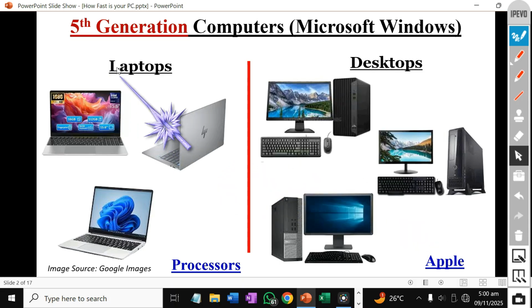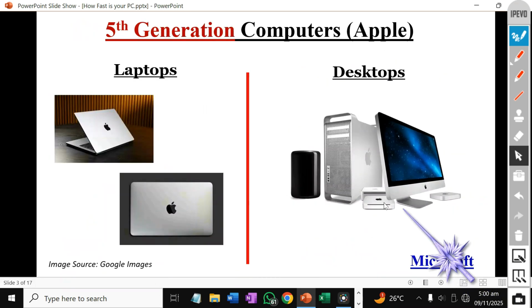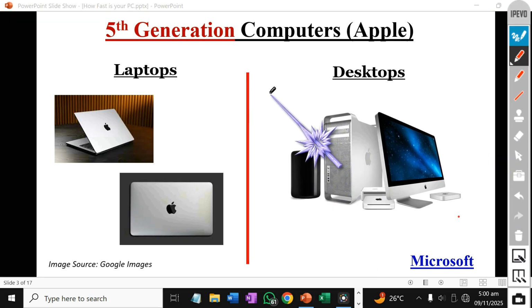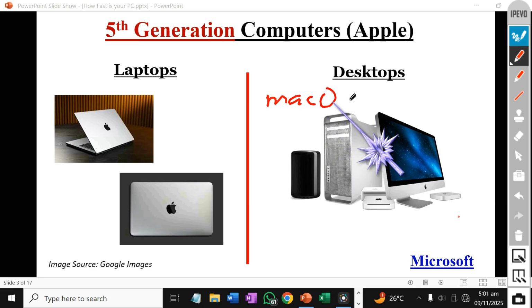We are currently using the fifth generation of computers, and you have either a laptop or a desktop. Now the ones you use, I for one, I use Microsoft Windows. Then you have two types. Basically, you have either the Windows system, which has an operating system, or you have the Apple system. This Apple is the company, and the operating system is called Mac OS. You can see this is the logo of Apple on it. So this is an Apple computer.